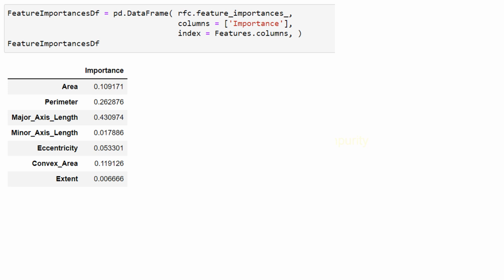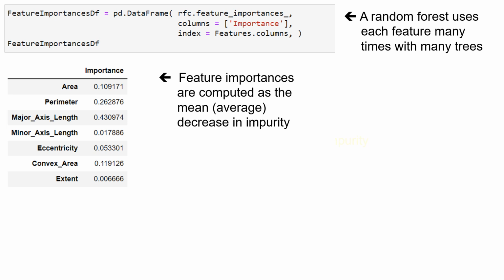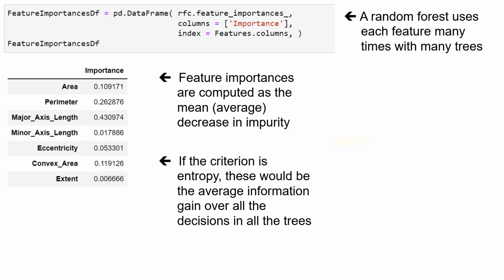We have feature importance that we can get from a random forest classifier. This is a nice feature of a random forest. It uses each feature many times with many trees, and each time we use that feature, we look at the change in impurity, or if it's entropy, the information gain. So feature importances can be calculated as the mean or average decrease in impurity. And if that was entropy, it would be the average information gain.